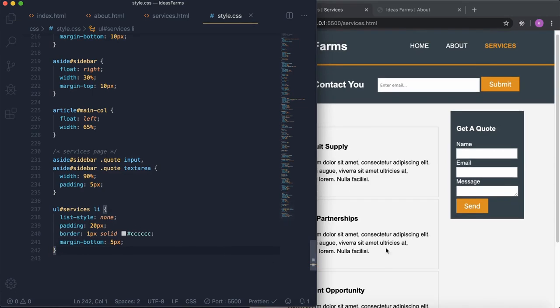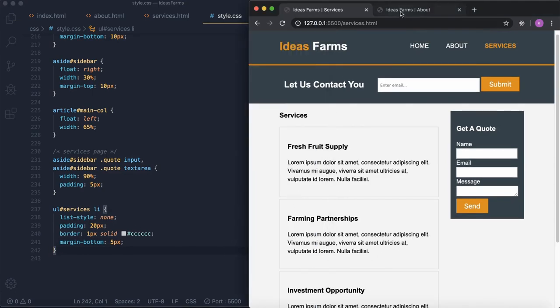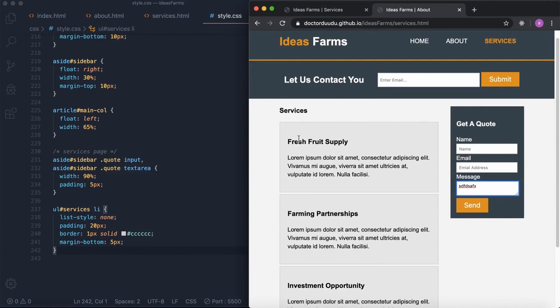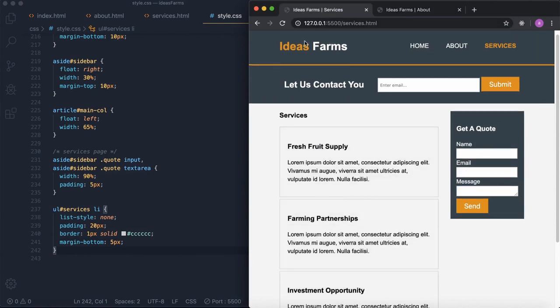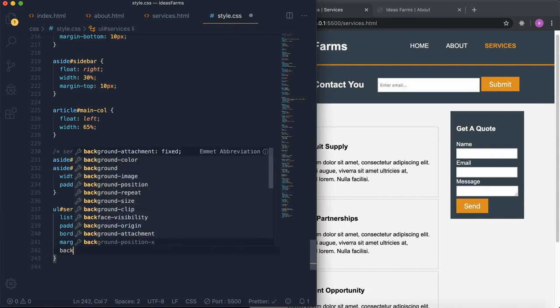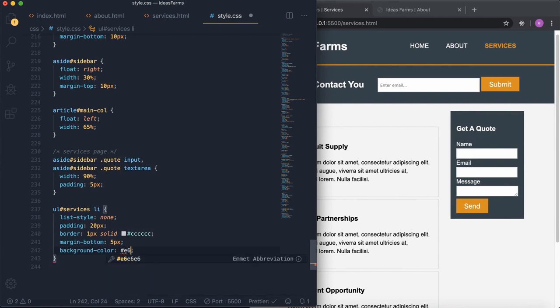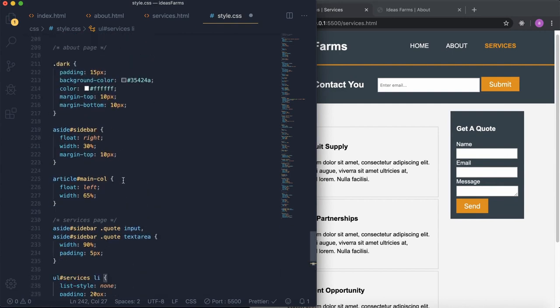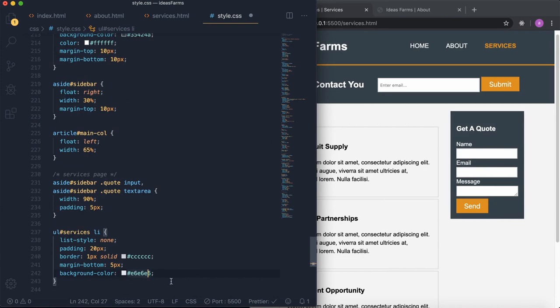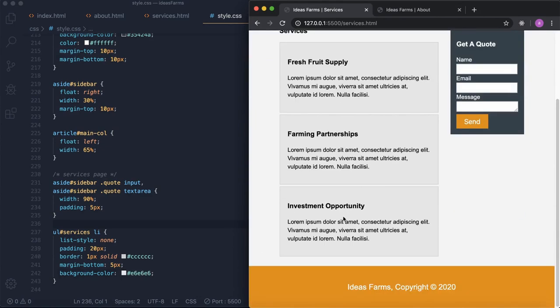Also, let's see what we have. That's looking cool. So what we are left with is the background. Let's give it a background color. Background color E6. Always, the gray colors are the ones that have the same repeating values. So something like F4 that we've been using, and this E6. They are usually shades of gray. Right, so there you have it.